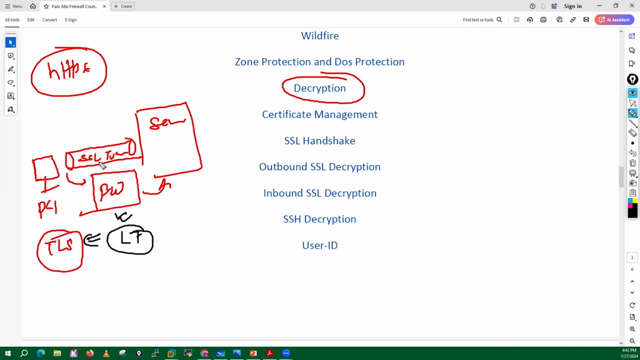Okay. Then how can we configure the decryption in your Palo Alto Firewall? Whatever communication is happening between this PC and this server, when this traffic is received by the firewall, it decrypts it, analyzes it, re-encrypts it, and forwards this traffic towards the server. When the server sends the reply, it is received by the firewall, which decrypts this reply, analyzes it, checks it against the threats, and after that re-encrypts it and forwards it towards this PC. Then how can we configure the decryption?